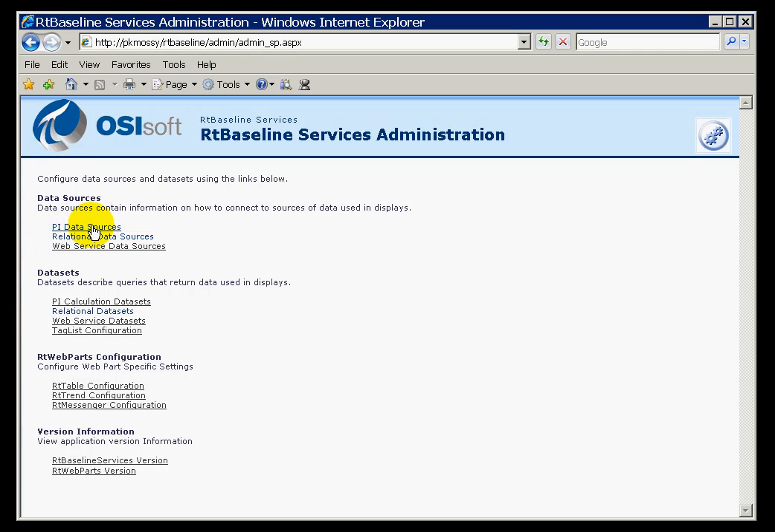So this is where we configure Pi servers. This is where we configure relational databases. This is where we configure web services. All those different templates that I mentioned, the table configuration template, a trend configuration template that we haven't looked at yet. These different things are made available through this user interface. And in the coming slides, we're going to go one by one through each of these to take a look at how those elements are configured.